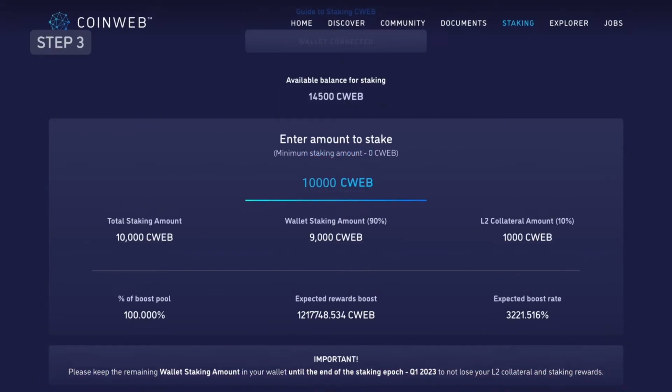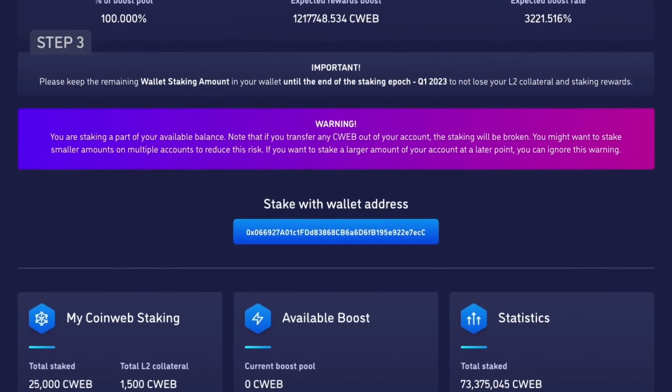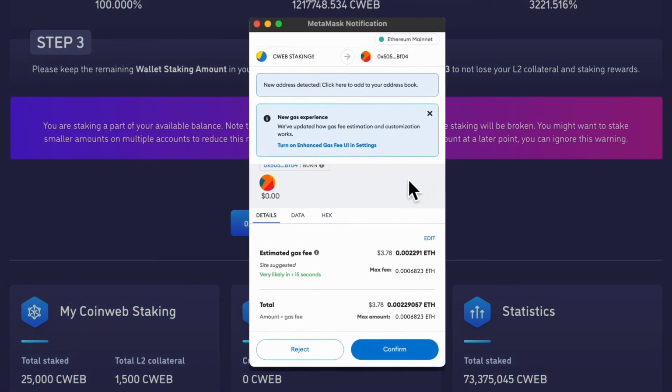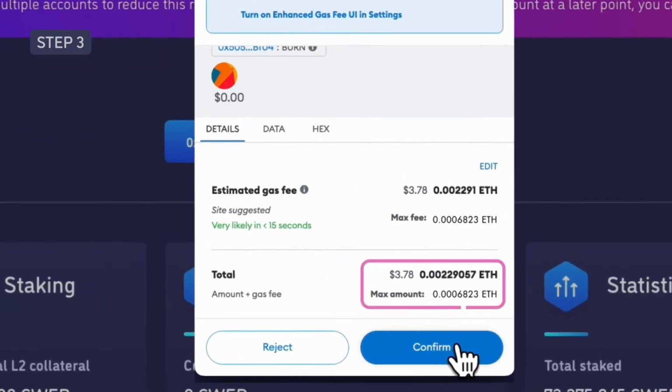Step 3. Once we've entered our desired amount, we're ready to increase our stake by scrolling down and clicking the blue button below the Stake with Wallet Address title, which opens our MetaMask wallet. Click the blue Confirm button to commit your increased staking amount. If you don't have enough ETH in this wallet, you can look up the required amount here.